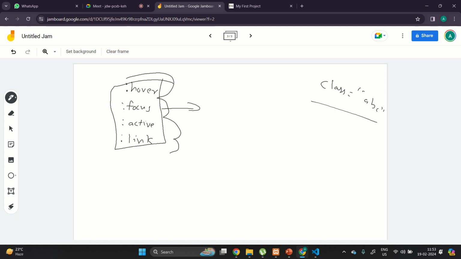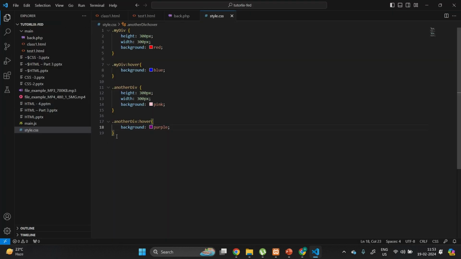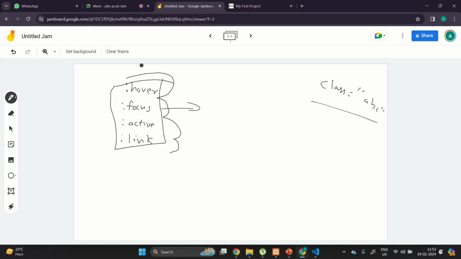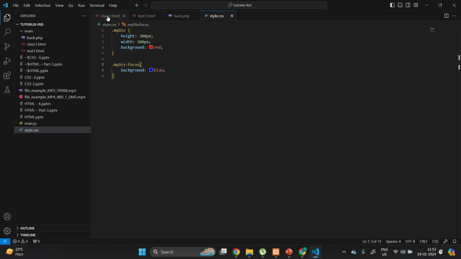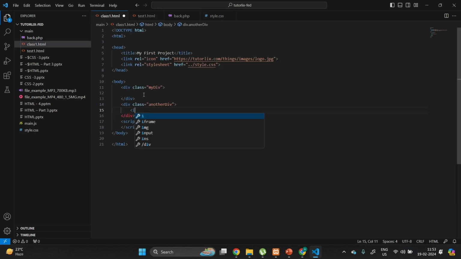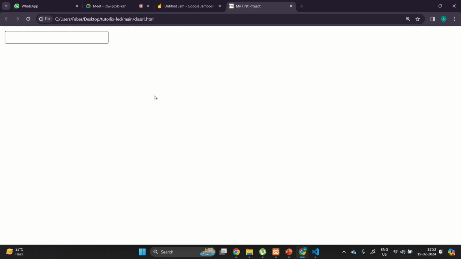Okay, so next we will be using focus. So the focus is that if I just put focus here, focus means, let's suppose we have a text box. Okay, we have an input type. Let me remove this. We have an input type equals to text. So now we have a text box.